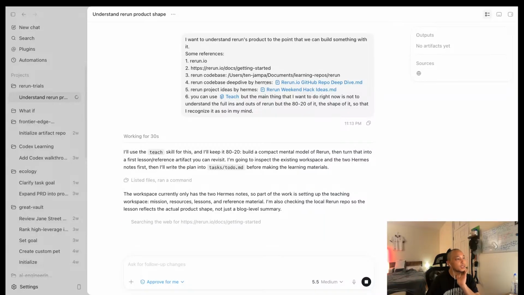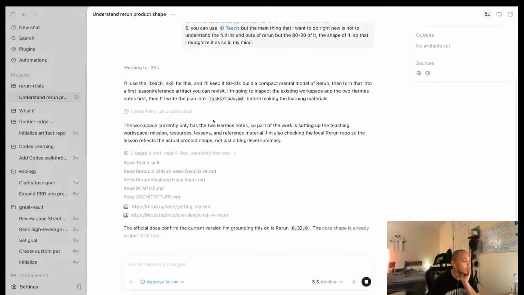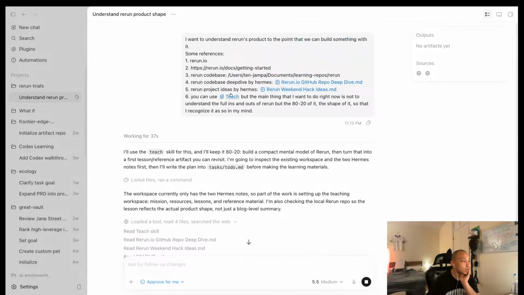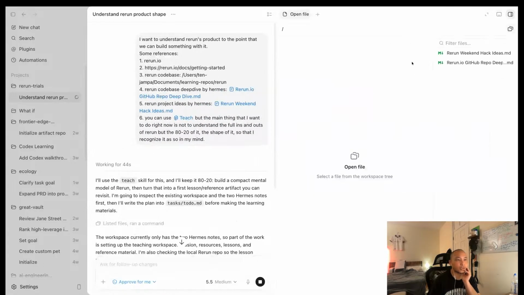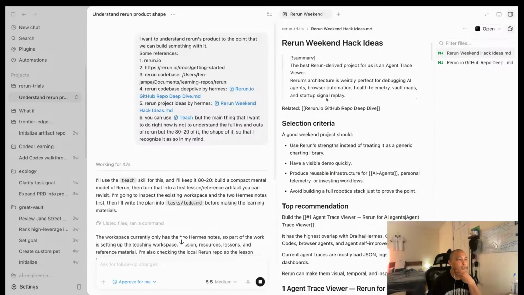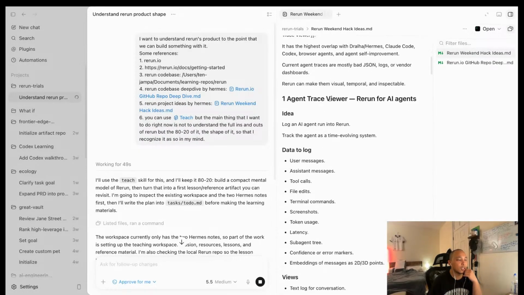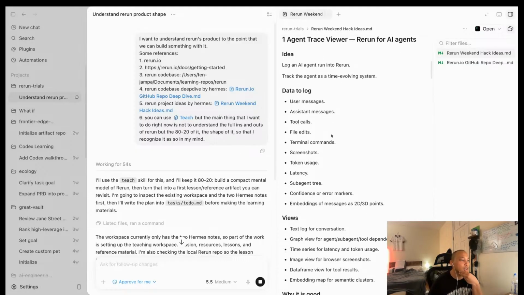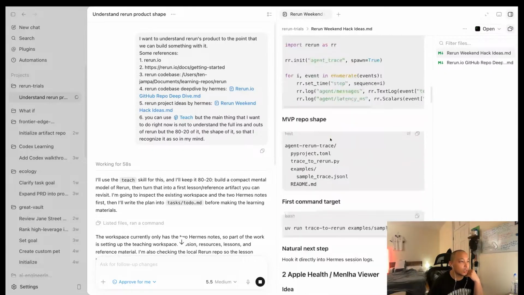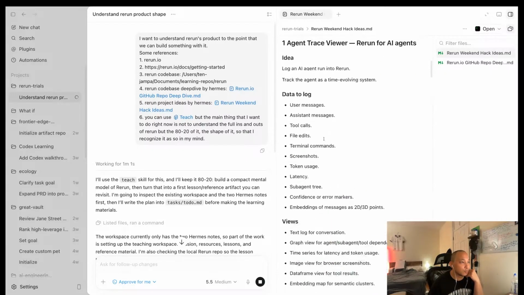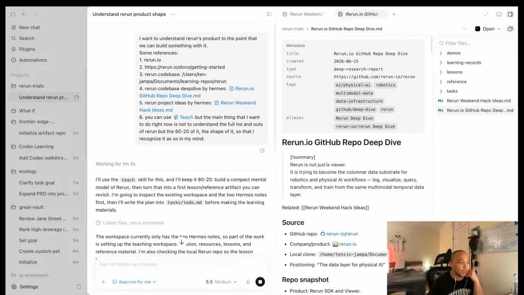I gave it the code base that I cloned. Let's see if it can see it. I also asked my Hermes agent to just scan the repo and summarize or draft up a report on what it thought the GitHub was and what its projects were.